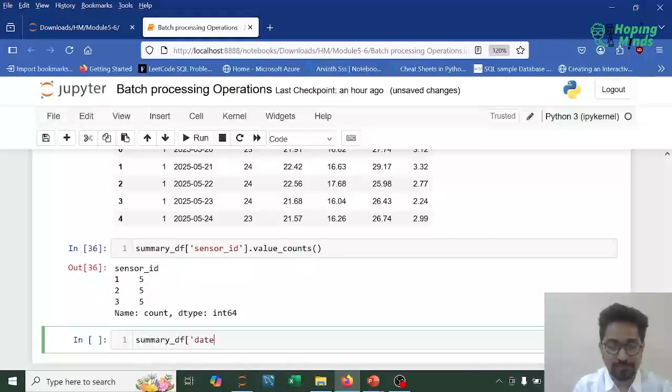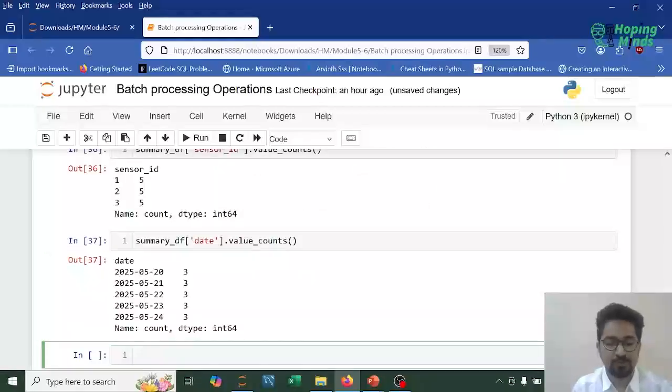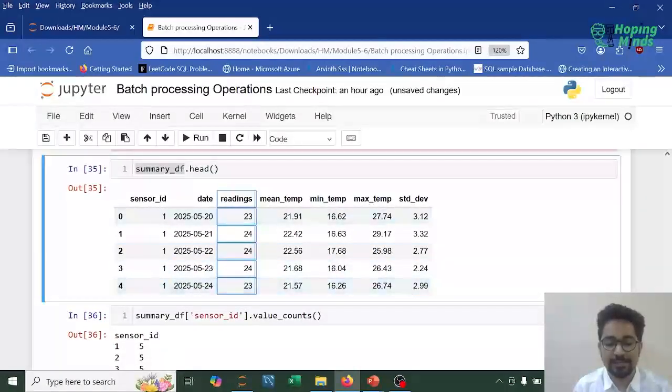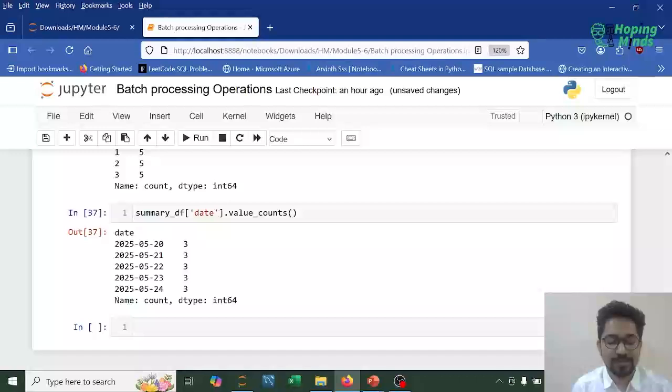What are the unique dates that we have? So this is summary DF, date dot value counts. How many unique dates do we have? So clearly we do have 5 dates, 20, 21, 22, 23 and 24. And these are the readings. How many readings have we taken for each day? Now wherever we see 23 or a number less than 24, that's because we have cleaned certain glitches, right? We have dealt with a couple of anomalies. So guys, this is the entire summary.